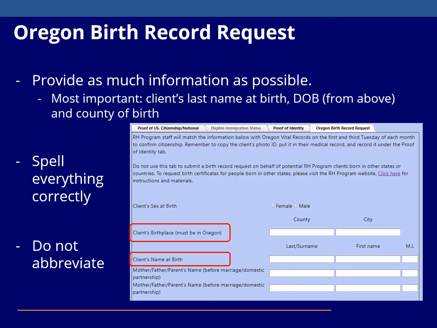To complete the request, provide as much information as possible, though the most important fields are the client's birthplace and the client's name at birth. Be sure to spell everything correctly and to not abbreviate. This information is electronically matched with the Oregon Vital Records database, so misspellings and abbreviations will result in a non-match.